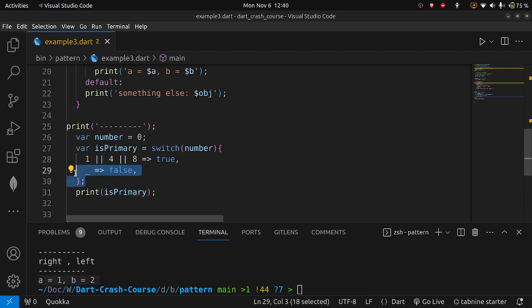Now this underscore here is called a wildcard. It's there to say whatever value we get here, it's just like a default clause. Whatever comes here, just return false. If it is not up here, just return false.